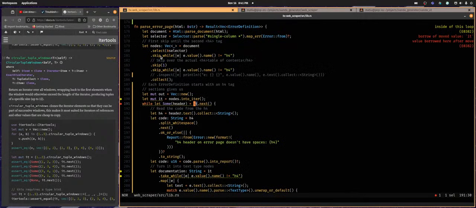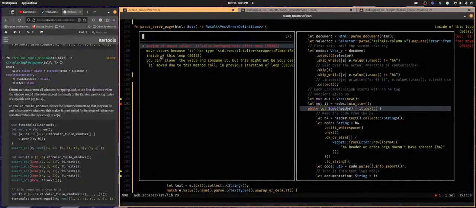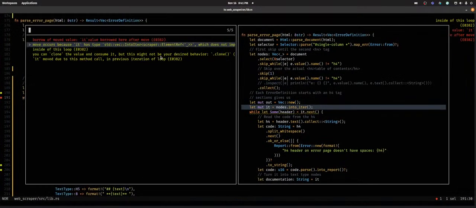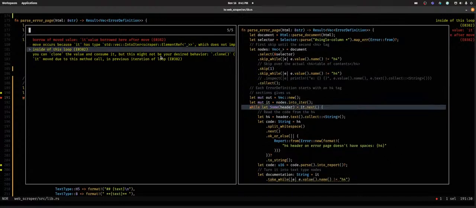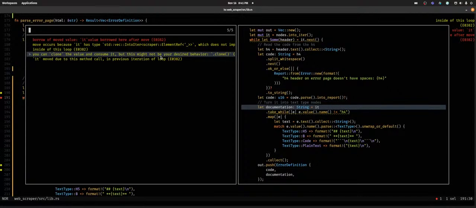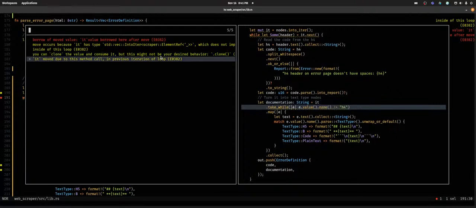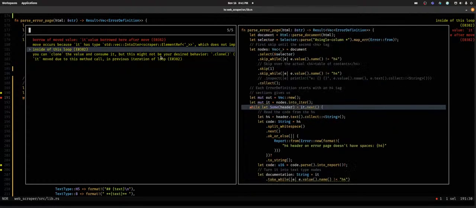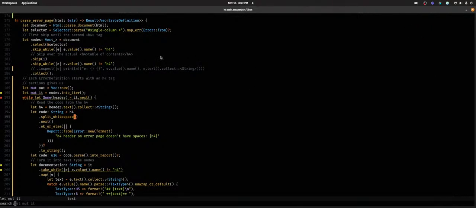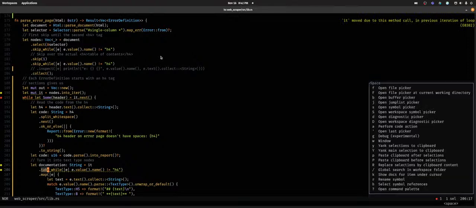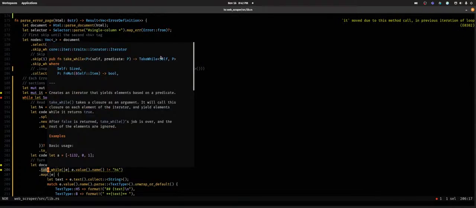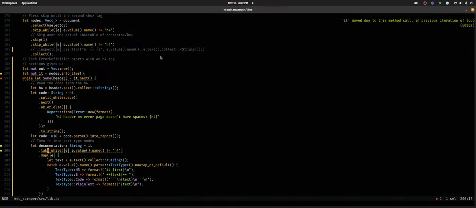We've still got this borrow checker error inside of this loop, borrowed value it. Value borrowed after move. Move occurs because it has type this, which does not implement copy, inside of loop. You can clone the value to consume it, but this might not be it. No, it is not. It moved due to local method call. I guess take_while. So that's what happened. If we look at the method signature for take_while, it takes self, so it's going to consume it.